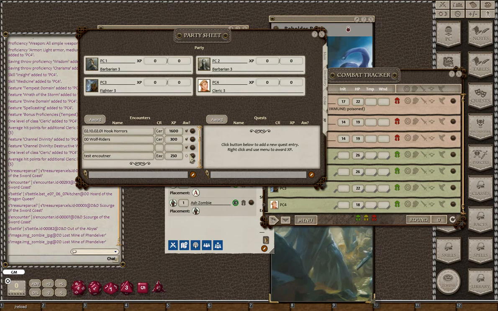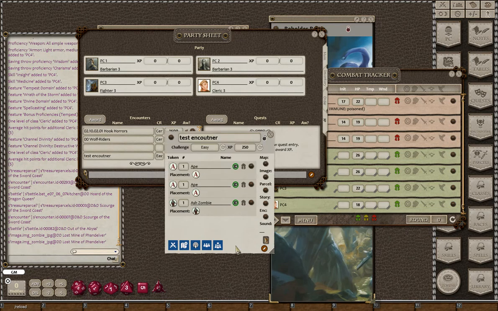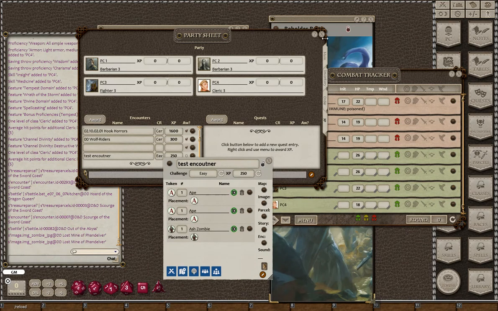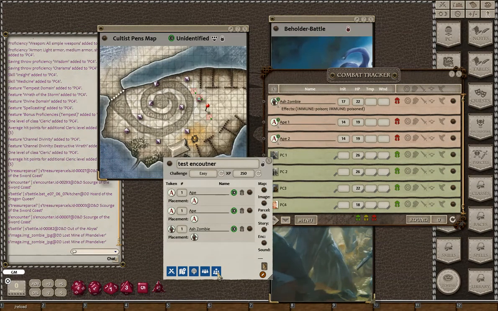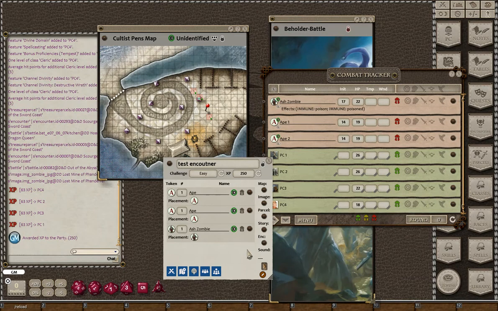I had some other stuff on here before, but there it is. So I know that the players are involved in this encounter, and also, if I want to, I can even grant the XP right from here as well.